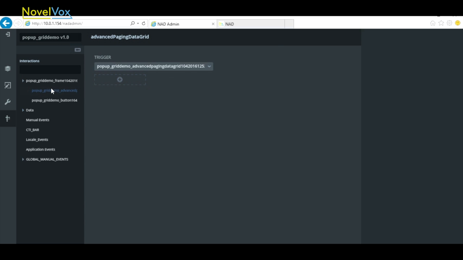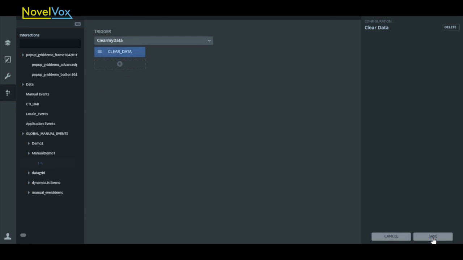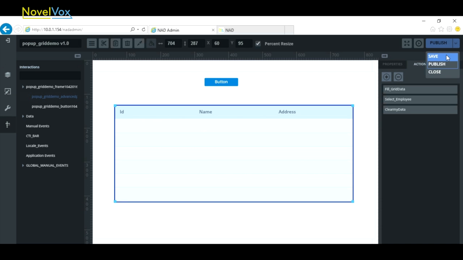Instead of my manual events, we'll have to go to Global Manual Events, since we didn't create it in this project. So I click Global Manual Events, and the project name was Manual Demo 1. And if we click here, we see our Clear My Data event. Again, we set the action to Clear Data, and then we click on Save. This is how we're able to use a manual event that we raised in some other project in a different project. Then we can go ahead and save and publish our project.